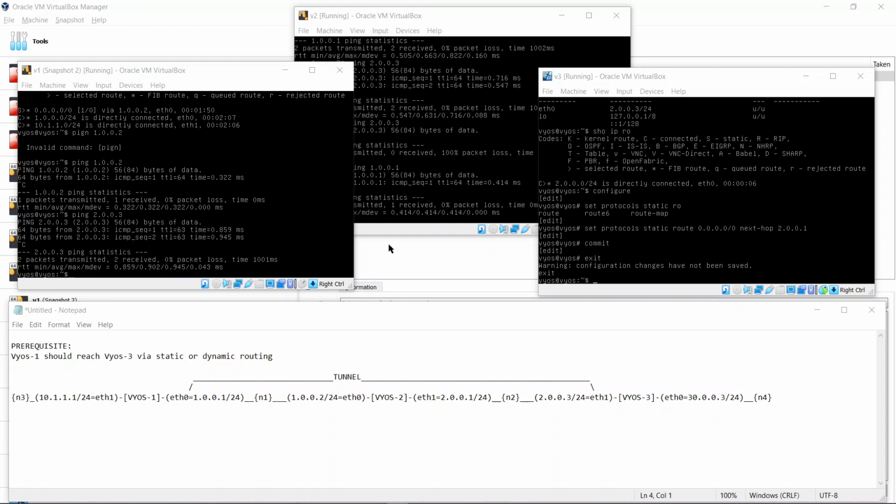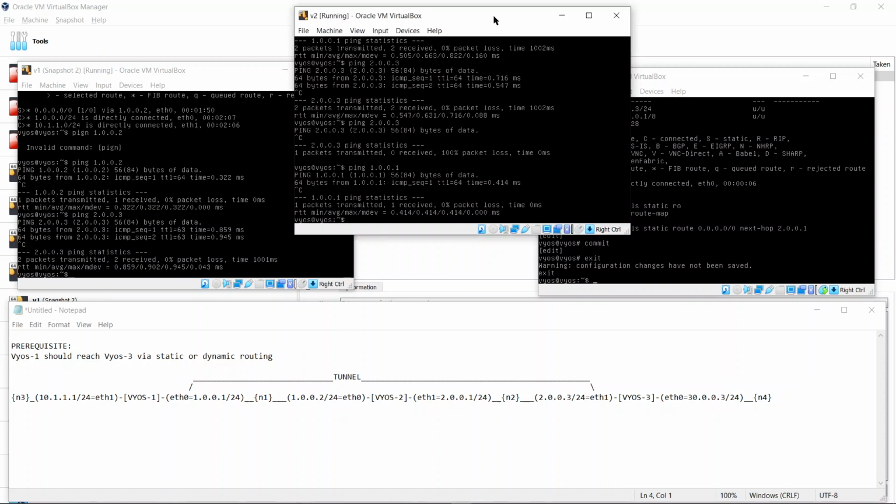So in this video, we're going to talk about tunnels, and we're going to configure a tunnel between vyos 1 and vyos 3, so the traffic is just going to go over the tunnel and not through the physical interfaces. Even though it is going through the physical interfaces, it's going to be encapsulated. vyos 2 would not know about it.